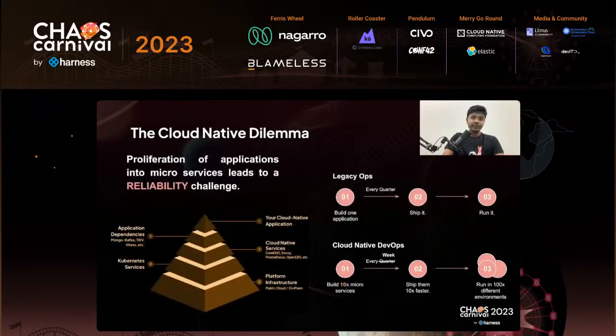So consider this. Your applications, now being cloud native, stand atop a plethora of other services that determine their functioning and resiliency. You have your application dependencies, then other cloud native services provisioning the underlying infrastructure, the Kubernetes services itself, and lastly, the platform on top of which your application is deployed. Failure in any one of these services can cause your application to not be able to cope.